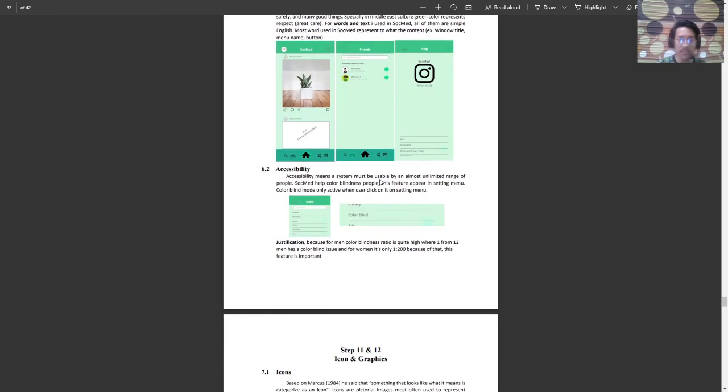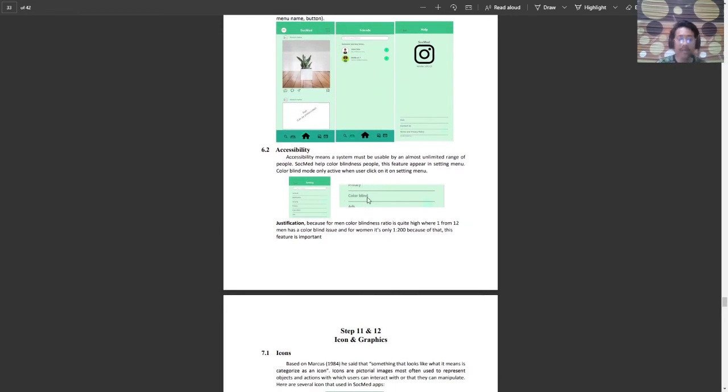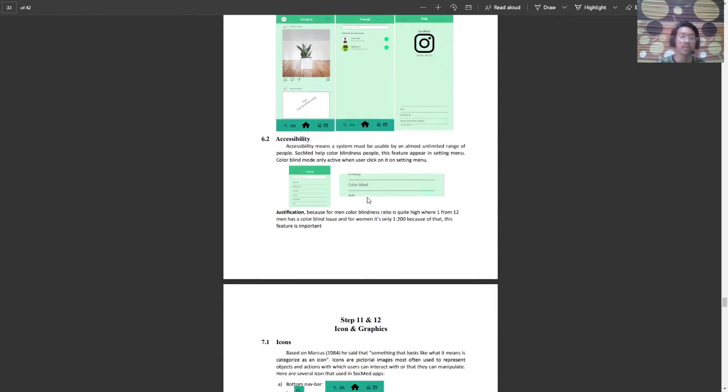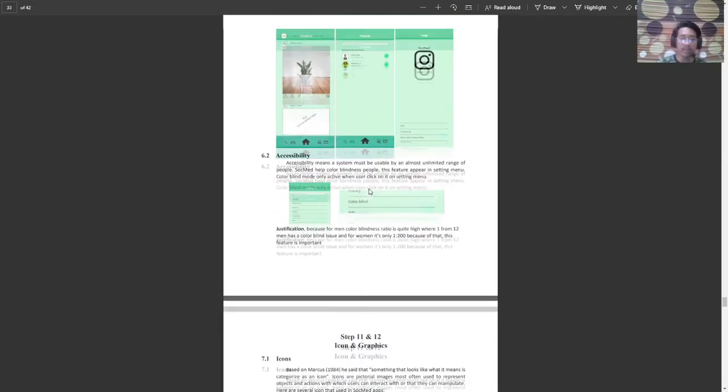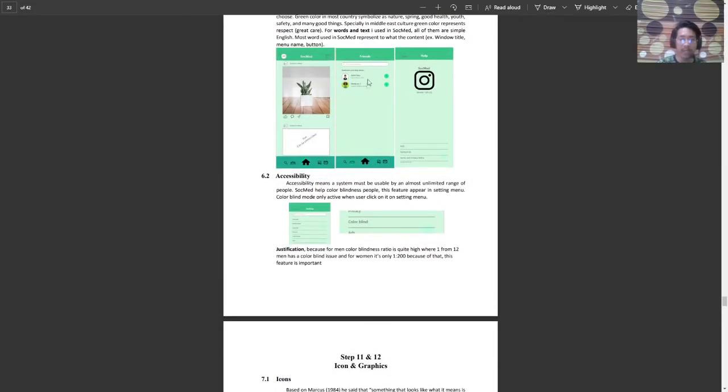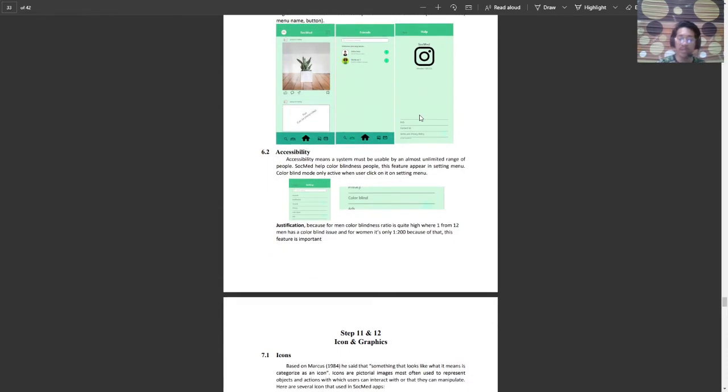Move to accessibility. I add a colorblind feature to help people with color blindness see each feature in contrast. So when the user clicks this color blind option, the design changes from the green, black and white color palette to just black and white. So users with color blindness can easily see each menu and each content in SOCMED.